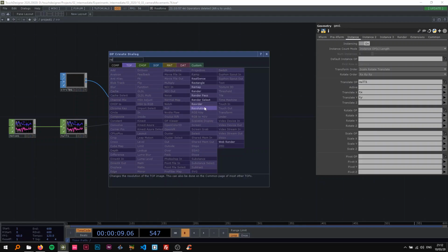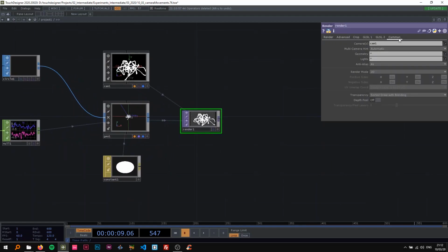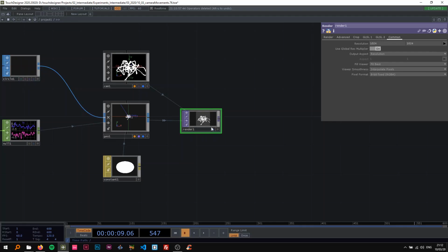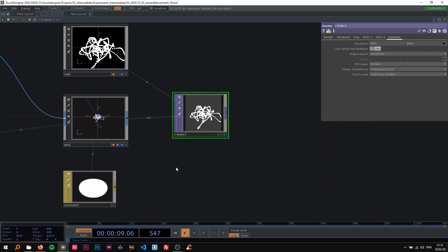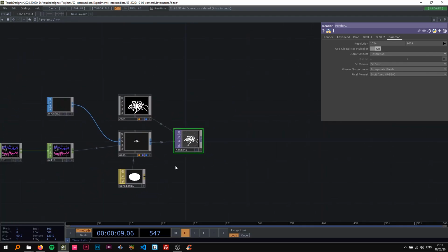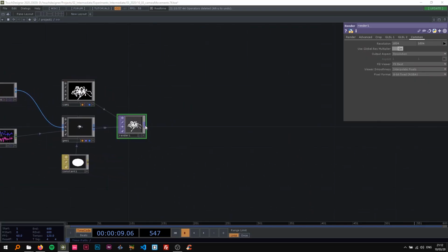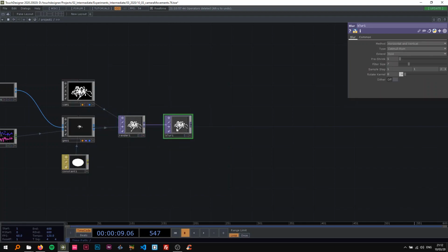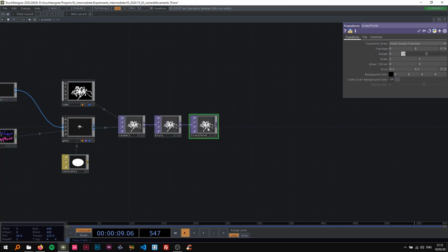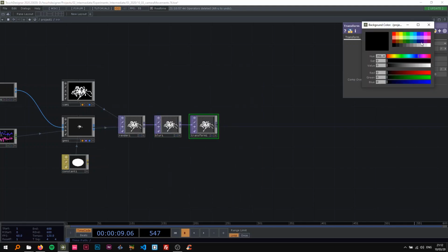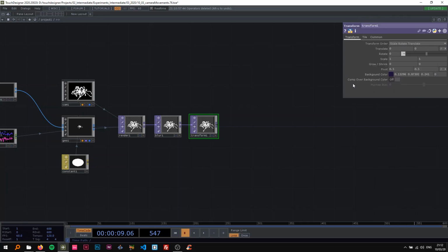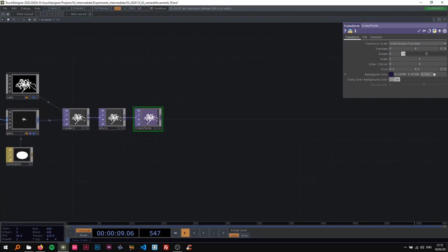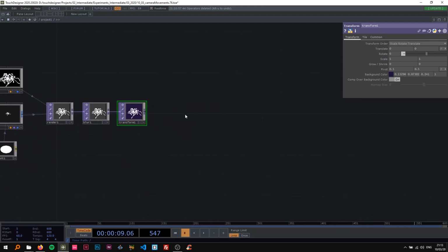Now I'm gonna drop a render in here, so like a 1024 by 1024 size render, and what I'm going to do there is to blur them first. Just we can leave it as it is. Insert a transform as well. Change the background color to like a darkish kind of violet, and turn this on. And also change the background alpha to 1.